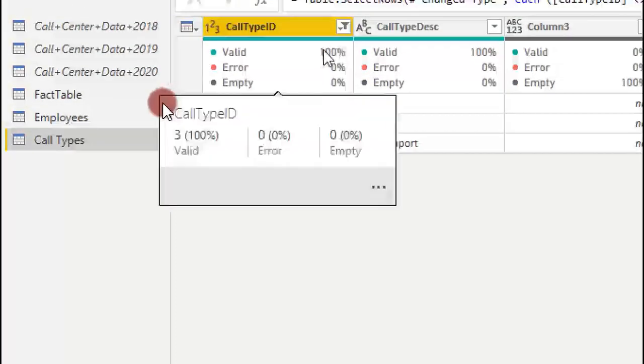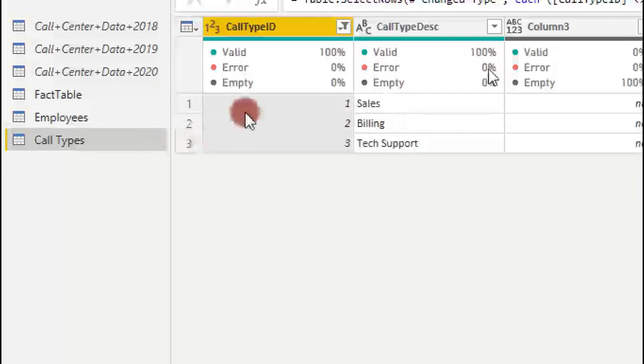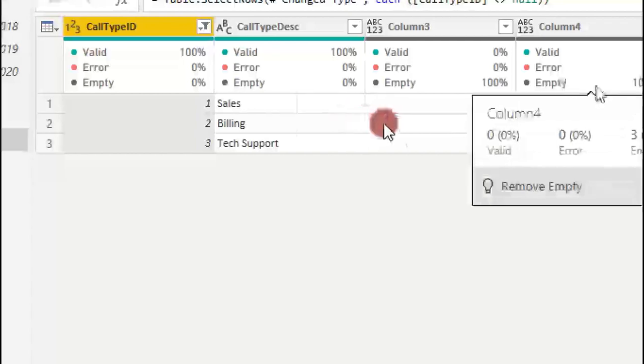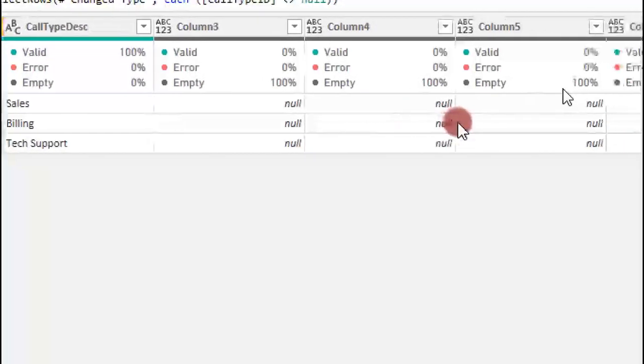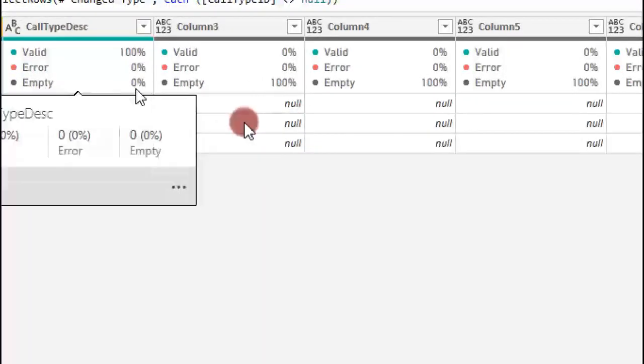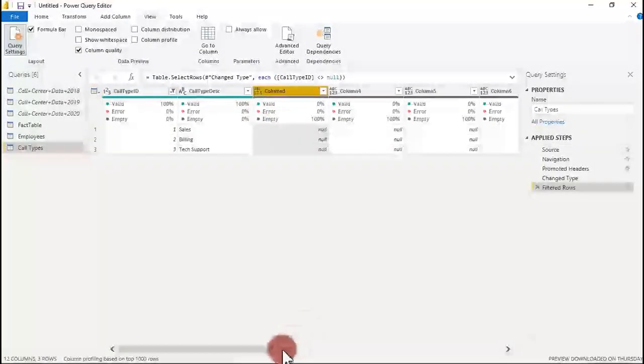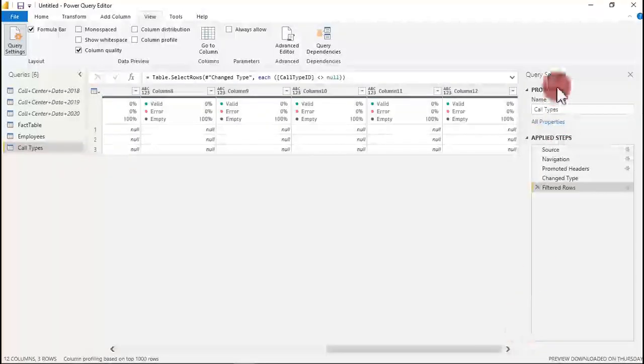So now we have 100% valid, 100% empty, and 100% empty right here. You can see all those ones, they are 100% empty, which means they have nothing inside them. So what are we going to do to have them gone? Click on this one and scroll to where you have it to this end. So it ends here. They are all empty columns.